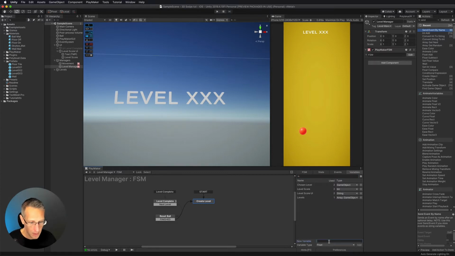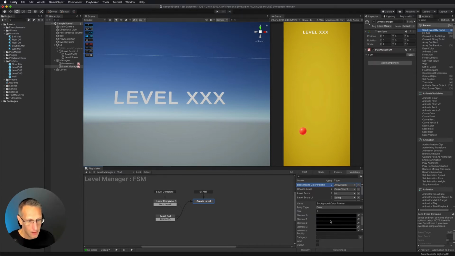Here I'm going to create background color palette. What type of variable? We're going to create an array, and we'll go ahead and add. Then it's asking what type of array it is, and one of those is color. Here we go, we've got color. Currently our array size is 0. We need to increase that, so let's make that like 7. We can always increase or decrease as we go.